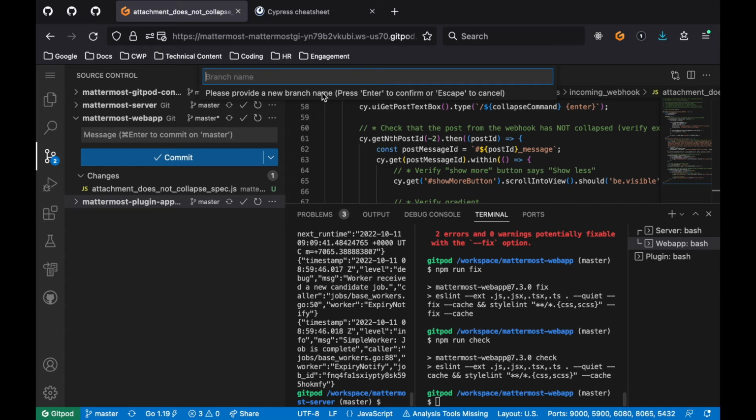In the box that appears, name the new branch. A good name idea is to name it after the code that refers to the issue worked on. In this case, this is the test key. So a suitable name for the branch is mm-t642. Then hit enter. Now that the branch has changed, we can commit our changes to it.